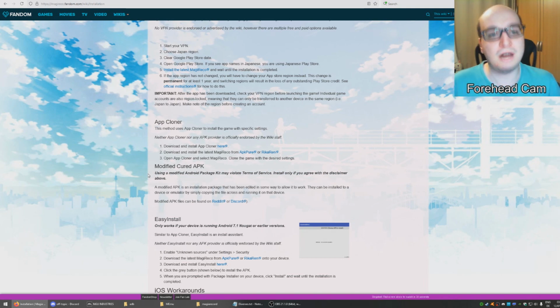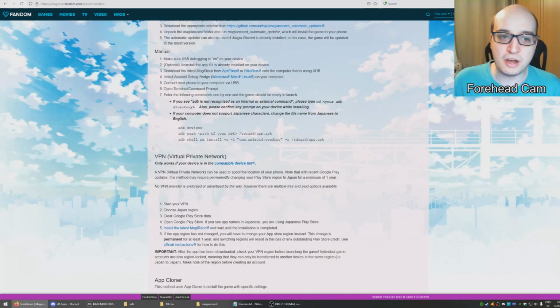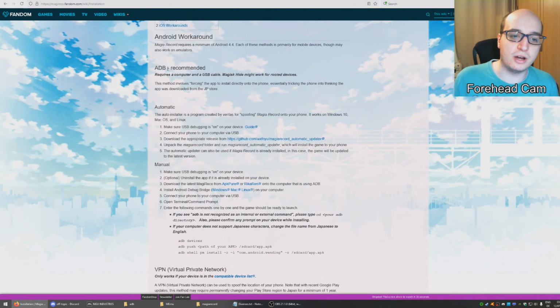And if you want to keep your account safe, we're going to have to make sure that we install MagiReco in a way that isn't breaking any terms of service. Now, in order to do that, we're going to use the ADB method. There's either the automatic version or the manual version. I'm going to go over the automatic version. We're going to give a shout out at the very end towards the manual version as well.